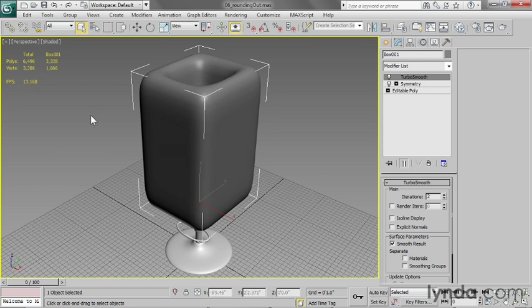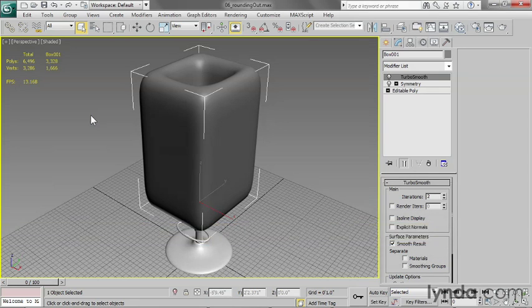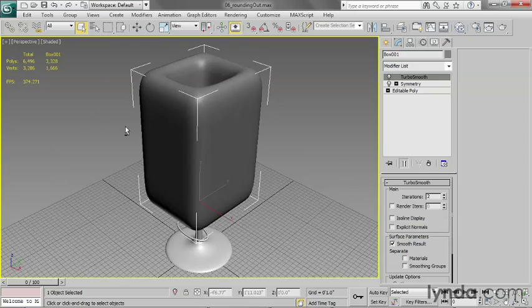Now we're ready to take a first pass at sculpting the subdivision surface model. As you can see, it looks quite boxy here. I'm displaying it without the edged faces, and I've got the selection brackets around it. You can see that it's really quite square.